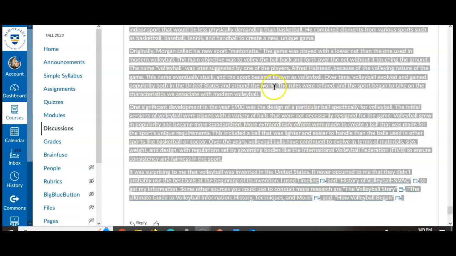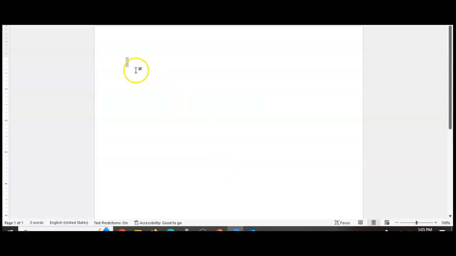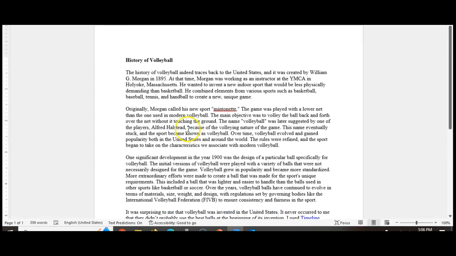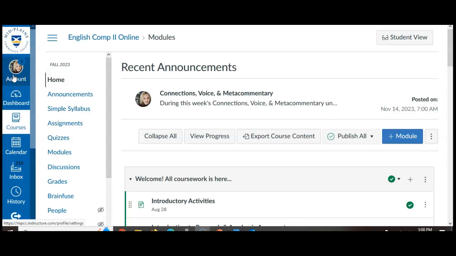So step one, I'm going to select all this text and copy it using Control C, and then paste it in a new file using Control V. So this is the entire post that the student wrote supposedly for the discussion board. Okay, I saved that Word file with the student's discussion board post that I pasted into it.